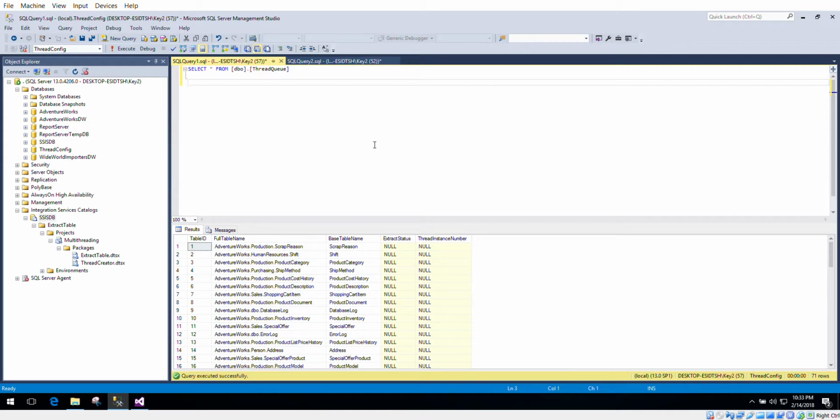So the first step here is to set up your thread queue table. It's just basically a list of tables. We're going to use the Adventure Works database and extract all these tables out to flat file. A couple things to note here: the extract status and thread instance number are to be initially left null. These will be filled in by the packages as they are running.